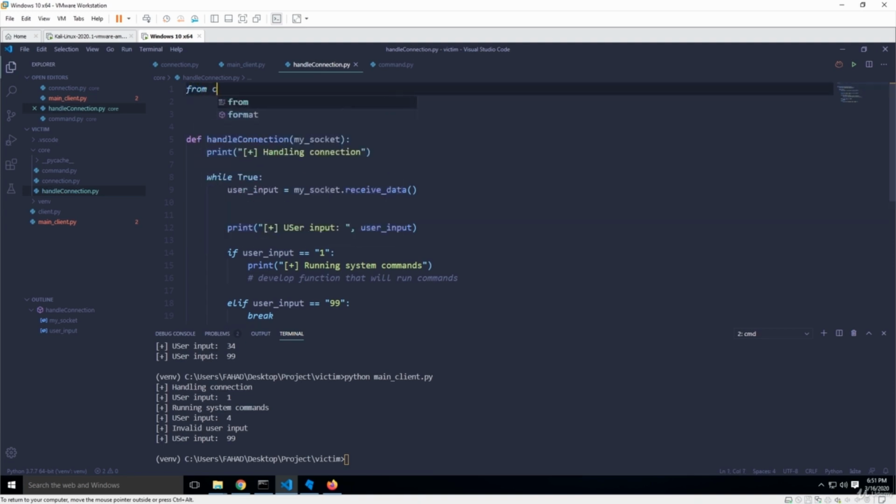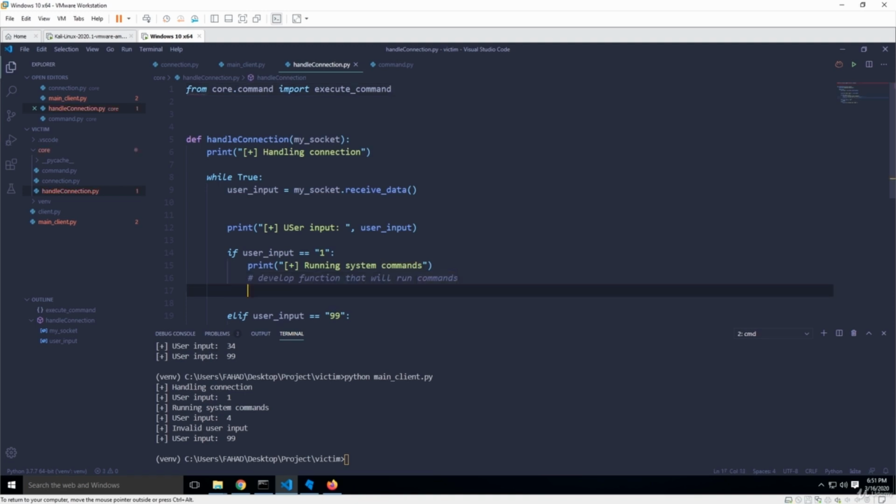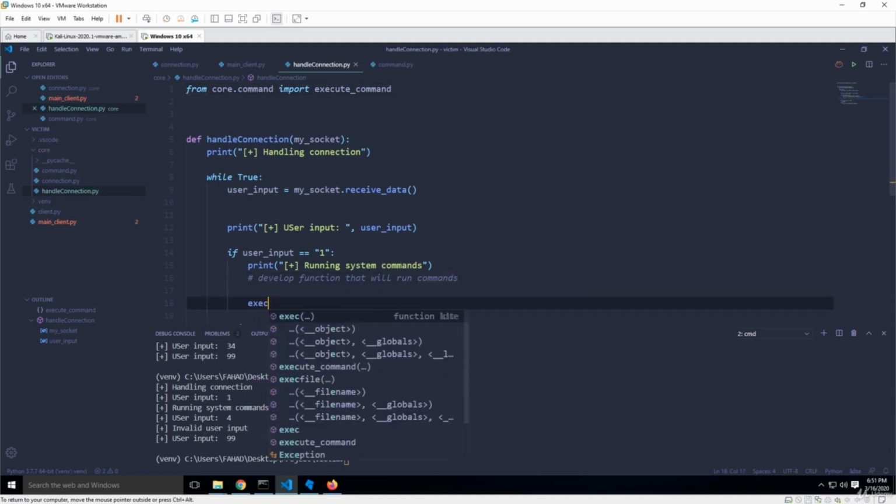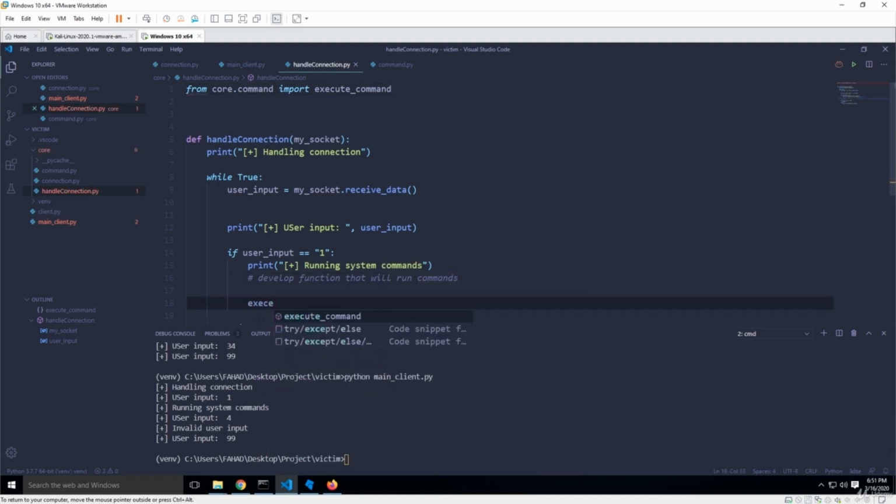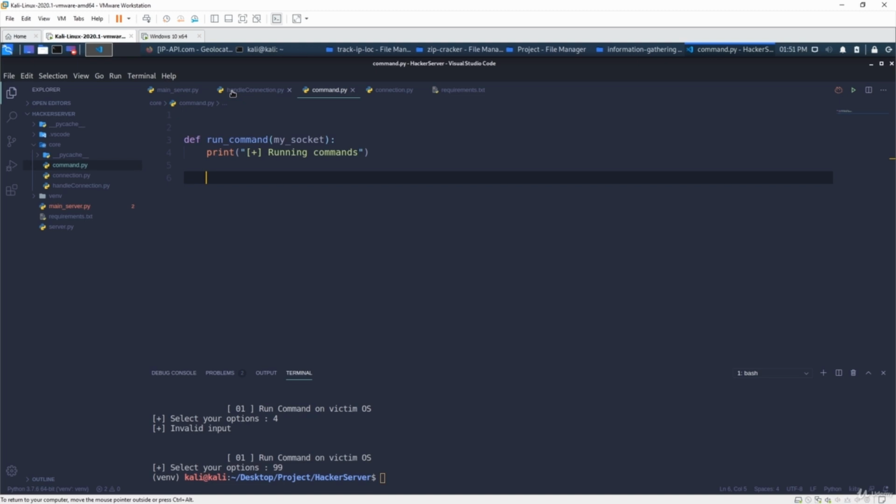So I can say from core.command import execute command, and then I can call this function here, execute command, and then give the mySocket object here, and then I can do the same process on my server side as well.